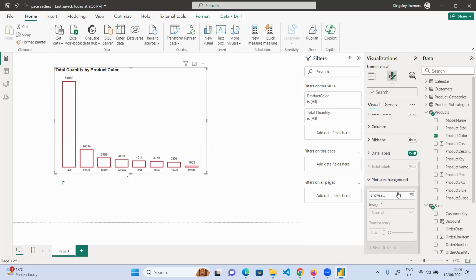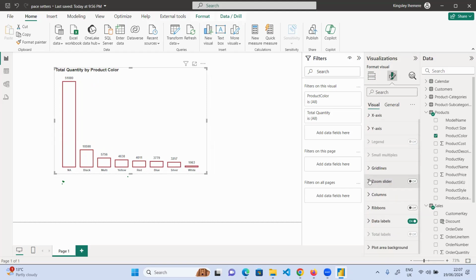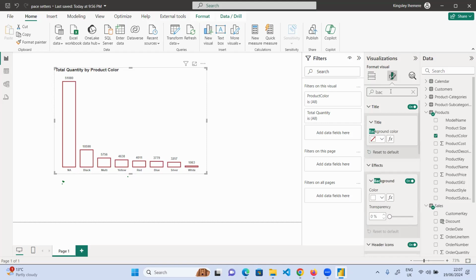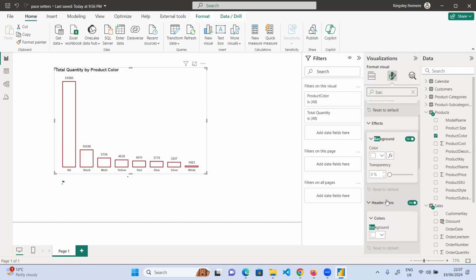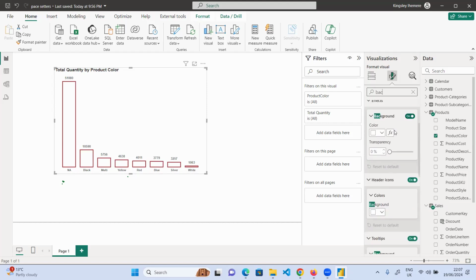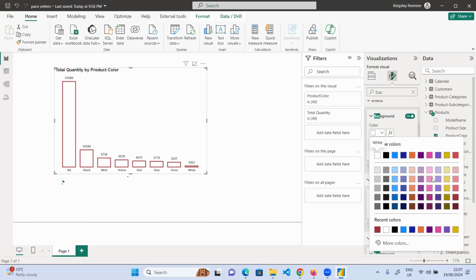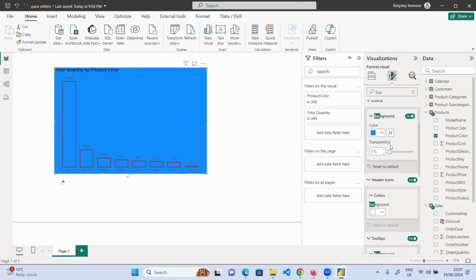So, something is missing here. Let's type background. That's background color, title background color. This should be the one we're looking for. So if I change this, let me make it blue. So you see, that's the old background of the dashboard, not the plot area, the general one. The general one, that's fine.